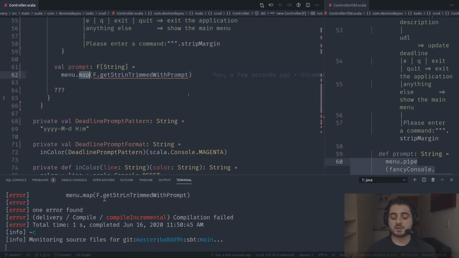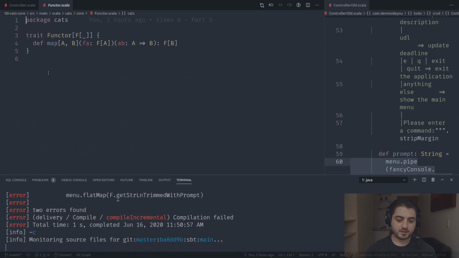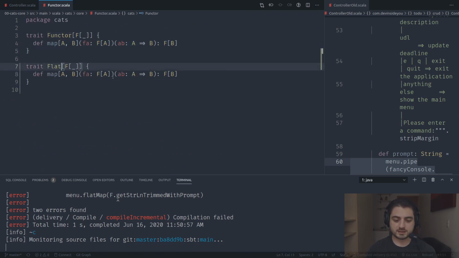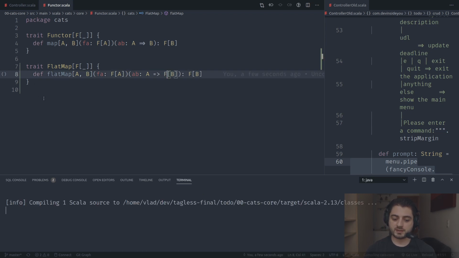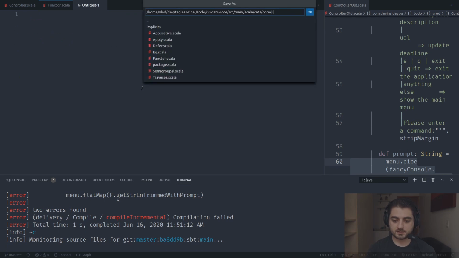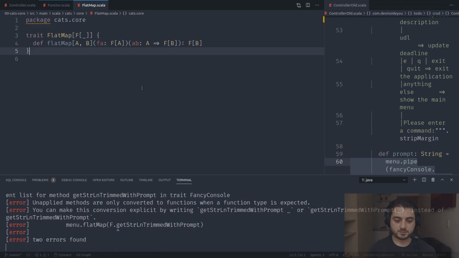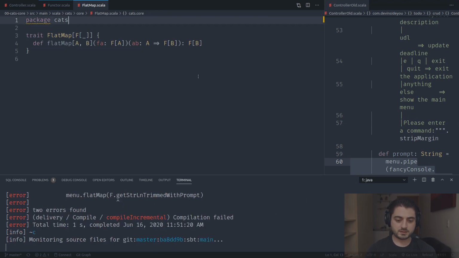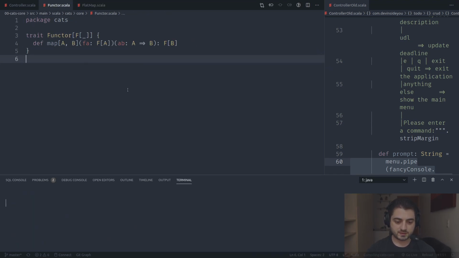Oh, okay. So this is actually the first time that we need a flat map. So we need to go to functor, copy paste it, and we need to say that this is gonna be a flat map. The only difference between map and flat map is that this B is already inside of an F. Okay, so let's cut this out. Create a file called flatmap.scala. Put this here. It's just going to be cats like this. Functor is not going to have this anymore.